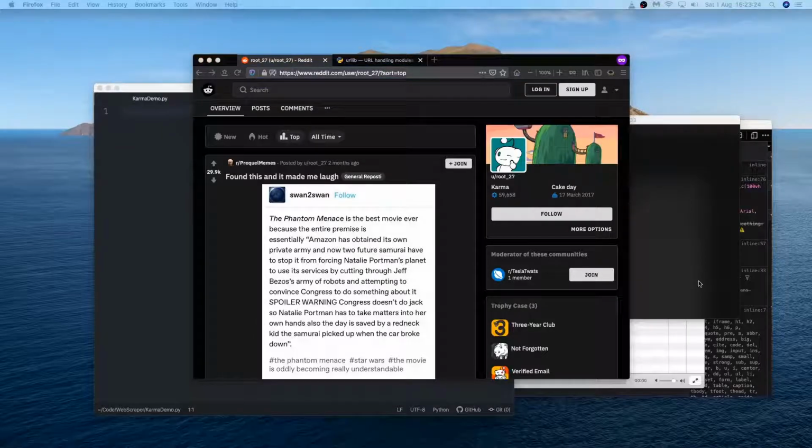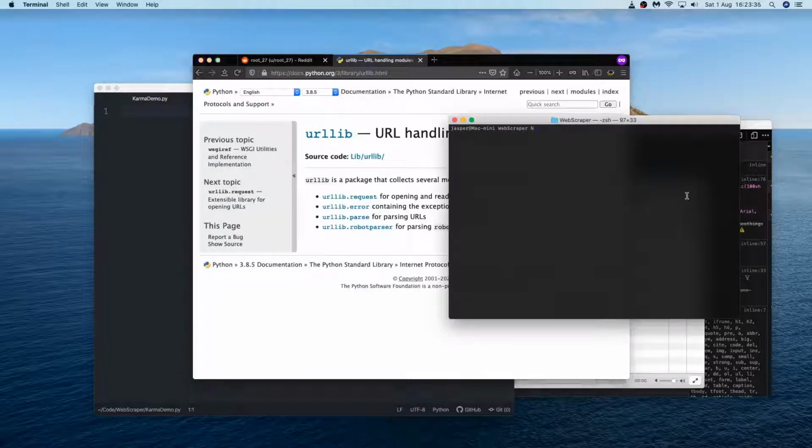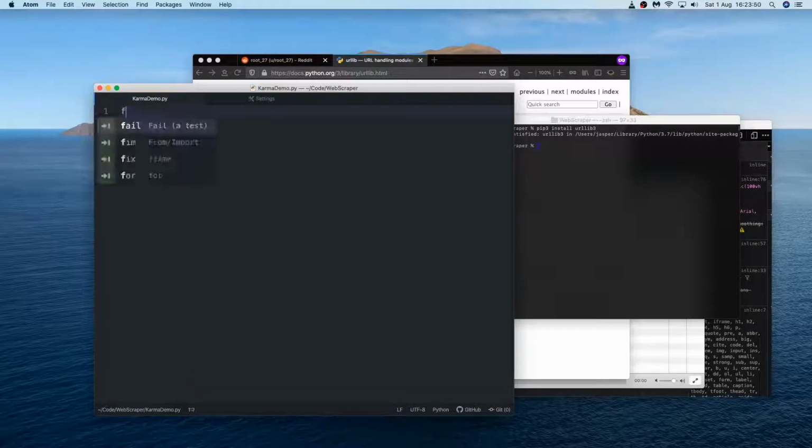Hello there, I am Jasper and today I am going to demonstrate a Python script that can be used to get your Reddit karma. I'll be using the urllib library. You can install this by going pip3 install urllib3. Run that and it will install urllib3, version 3 because we're on Python version 3. I already have it installed, so I don't need to do that, but I thought I'd demonstrate it.